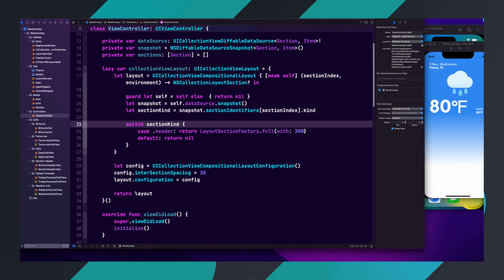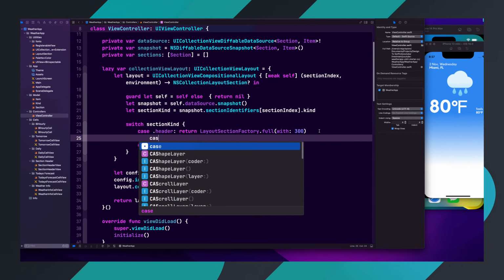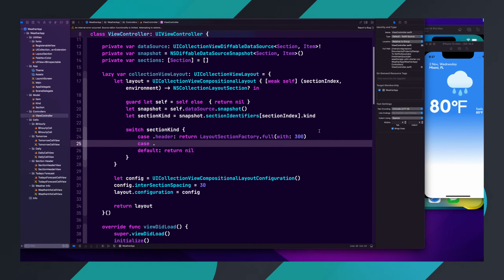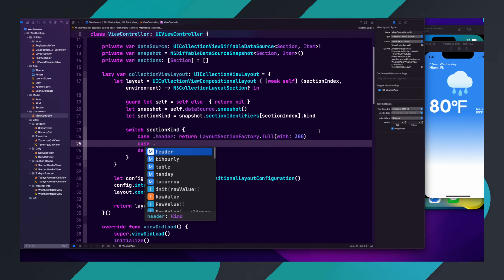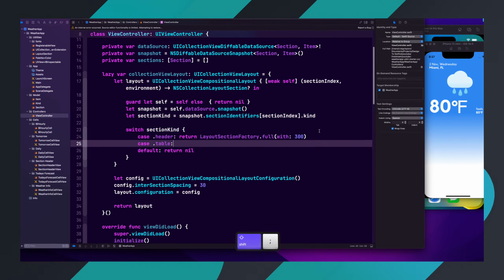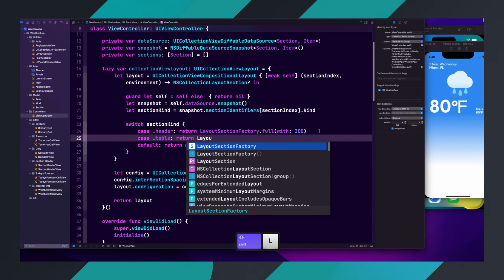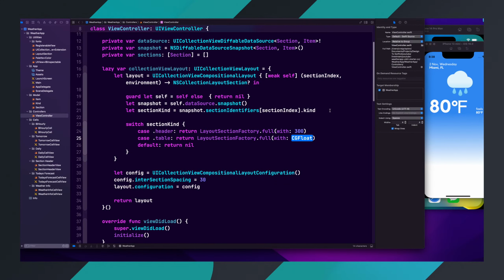We're going to go back over here. We're going to say case dot, what is that? That's a table, I think is what I named it, or info table. And we're going to say return layout section factory dot full. And then this particular width is, I don't remember, so I'm looking. This width is 78. I'm sorry, height is 78. I don't know why I keep saying width.